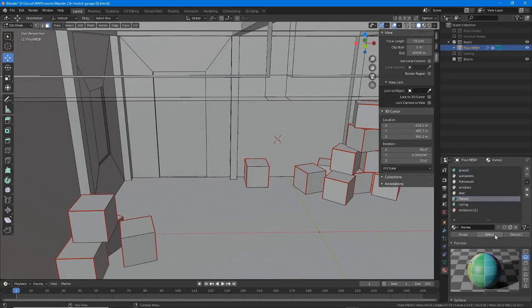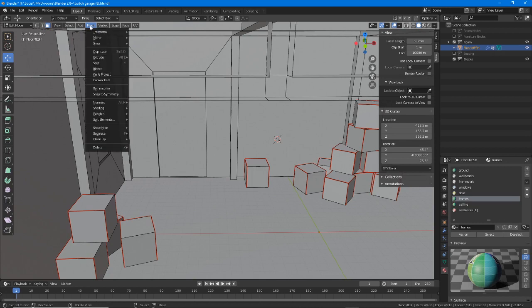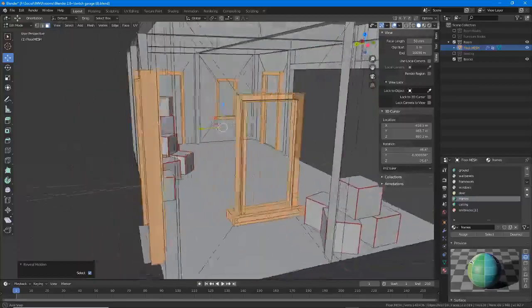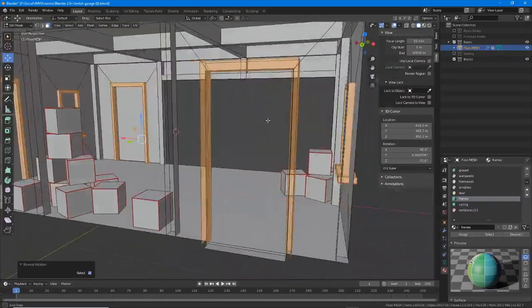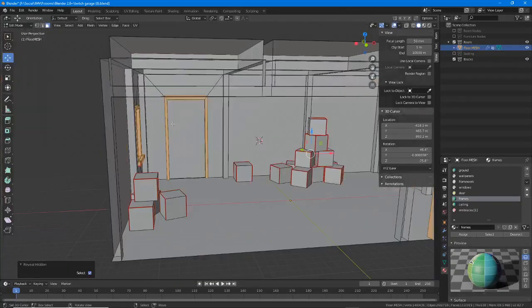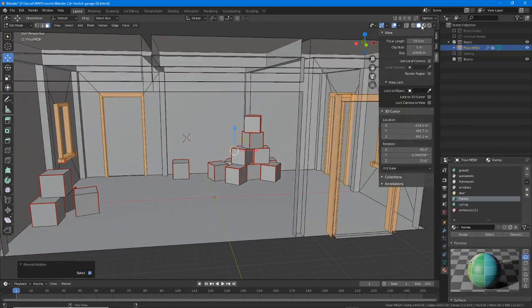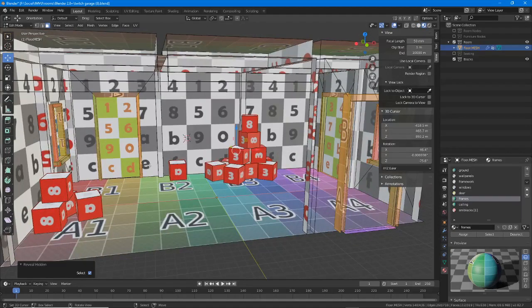Frames. So unhide, so that's Alt H, or it should be in mesh, show hide, reveal hidden. There are frames back in place. Exit edit mode. Oops.